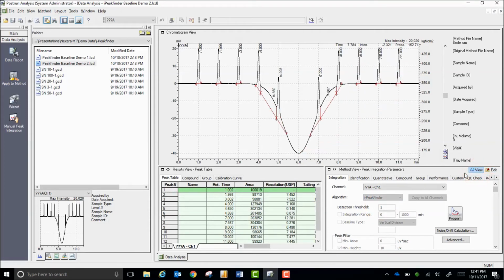As you can see, i-Peakfinder has clearly done a better job defining peaks in the chromatogram, but the integration is still unsatisfactory. To correct the integration, we can adjust one of i-Peakfinder's intuitive, tunable parameters. In this case, we will adjust the peak detection threshold.